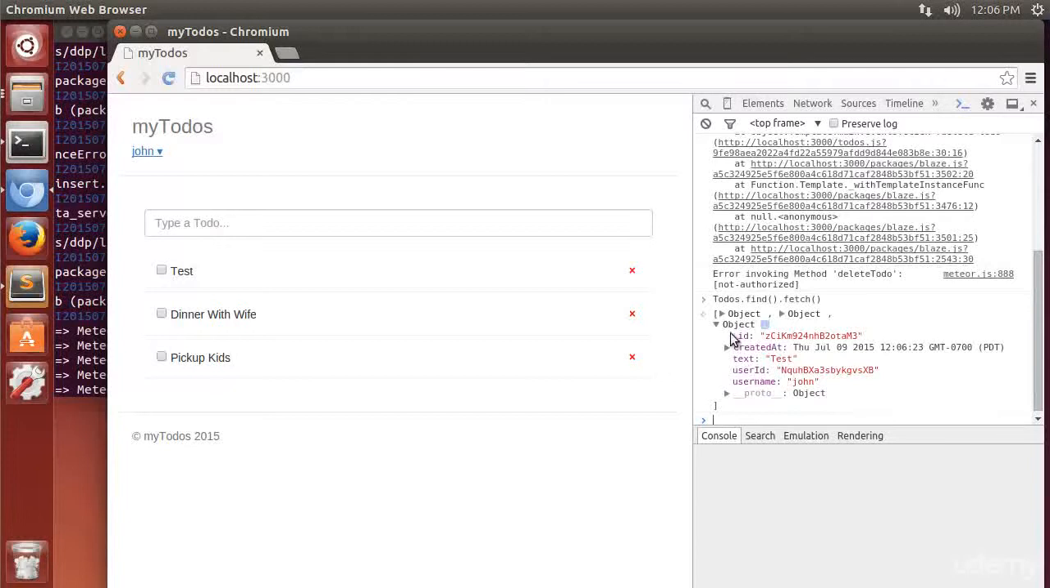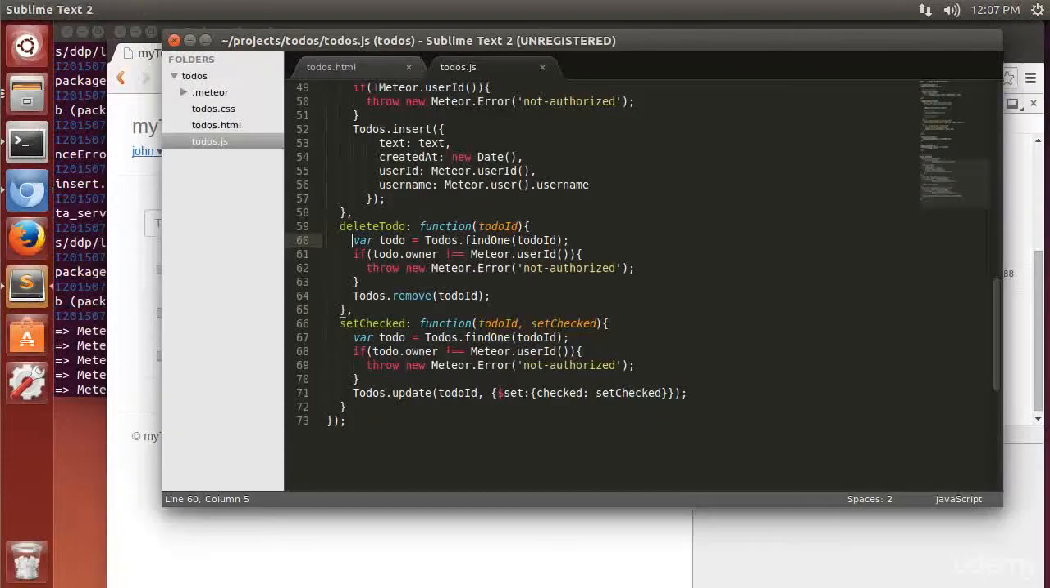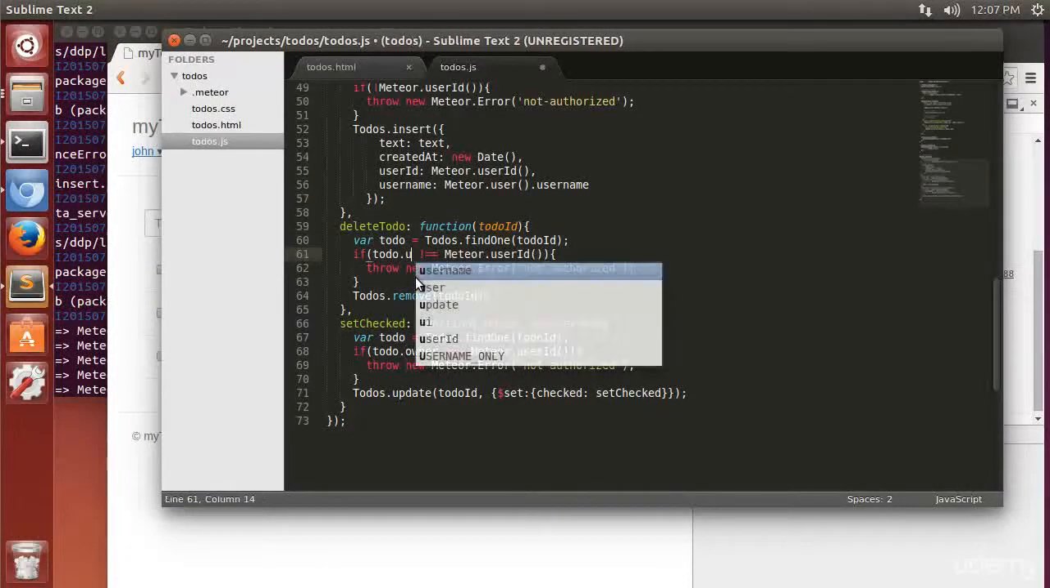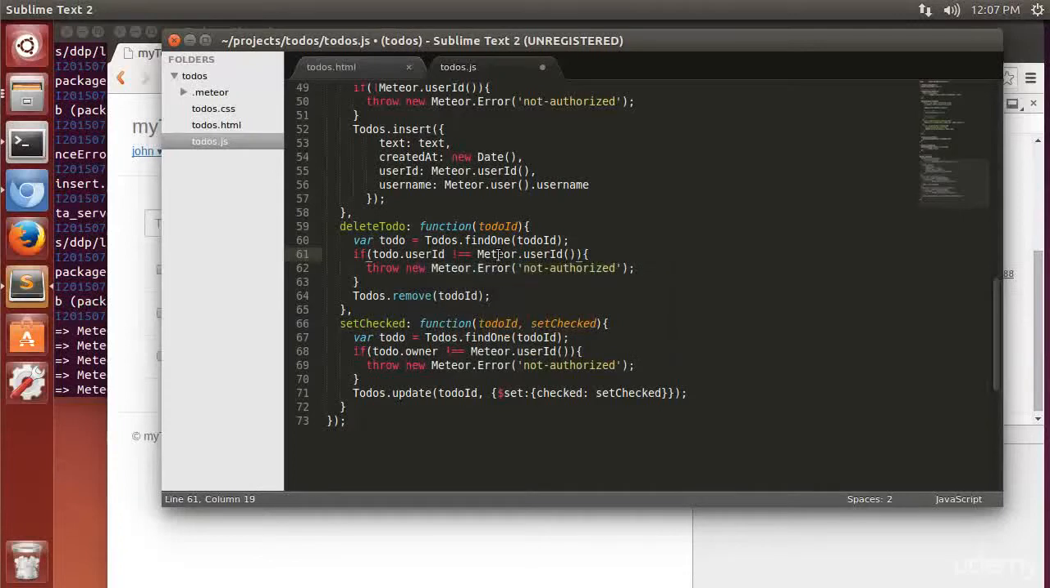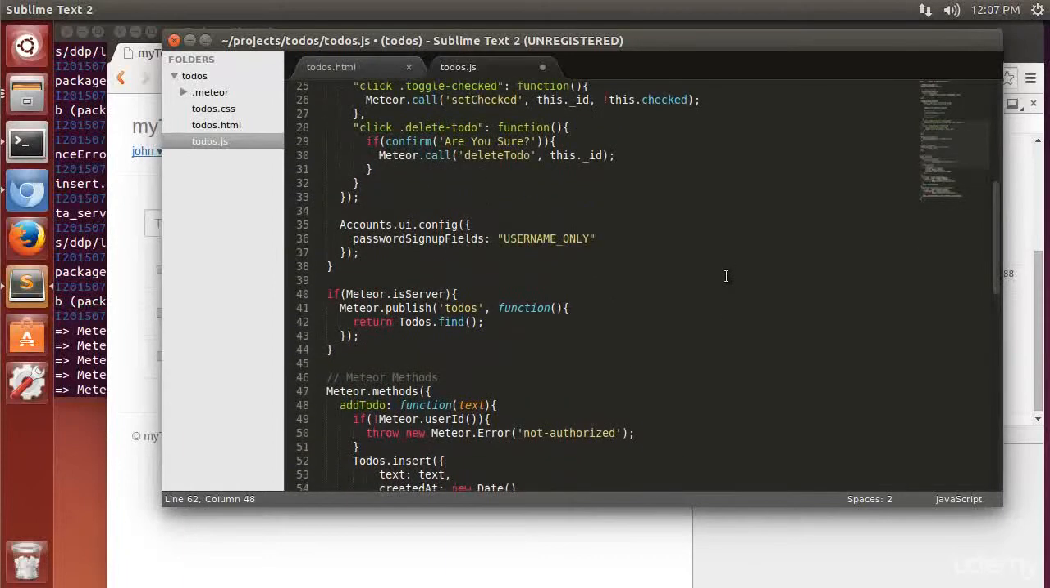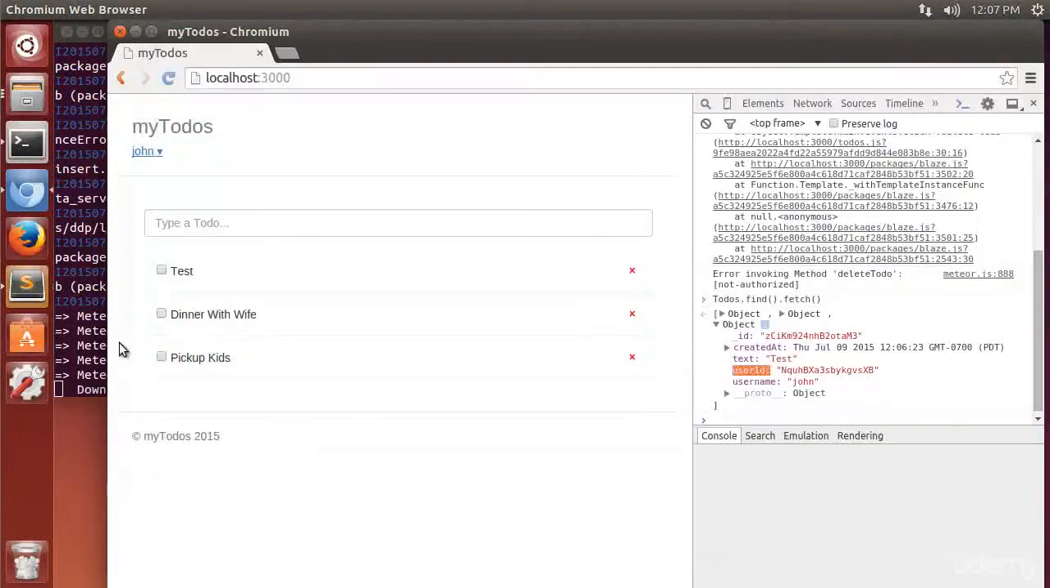So we have test, username John, user ID. Oh, we used owner. We used user ID, not owner. So we just need to change this to do dot user ID should equal meteor dot user ID. Same thing right here. All right, so we'll save that.